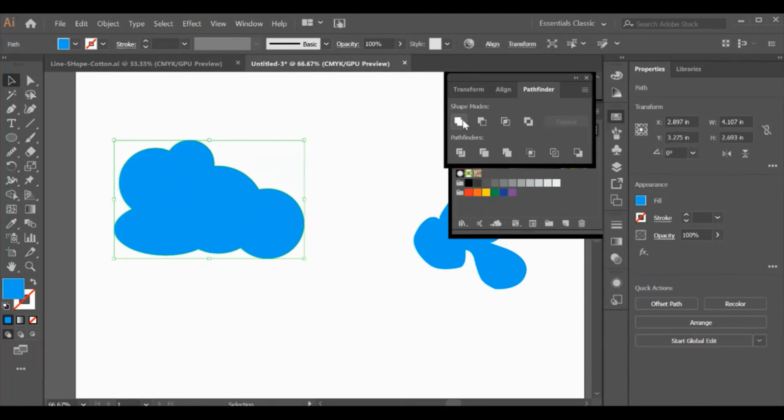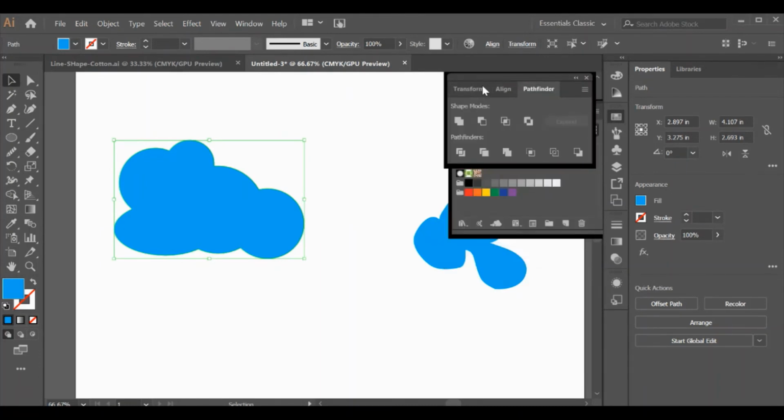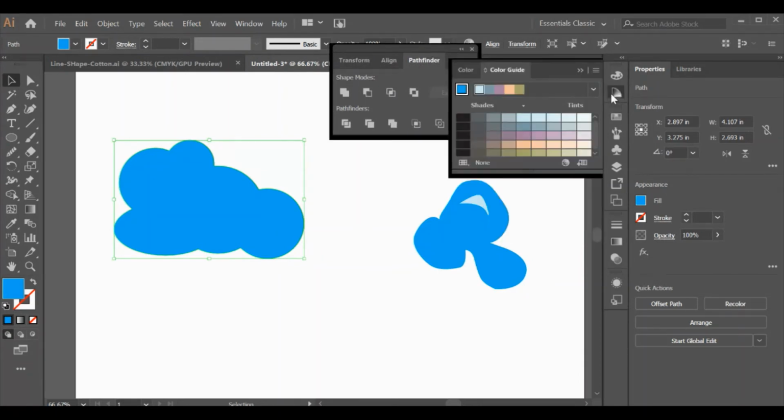So it's kind of fun to play with those. But this is real easy, this first Pathfinder, just to do that. And then look, there's also an align option here, a transform option here too. So every panel has more panels, more layers. We talked about color. This color swatch, there's also color guides.